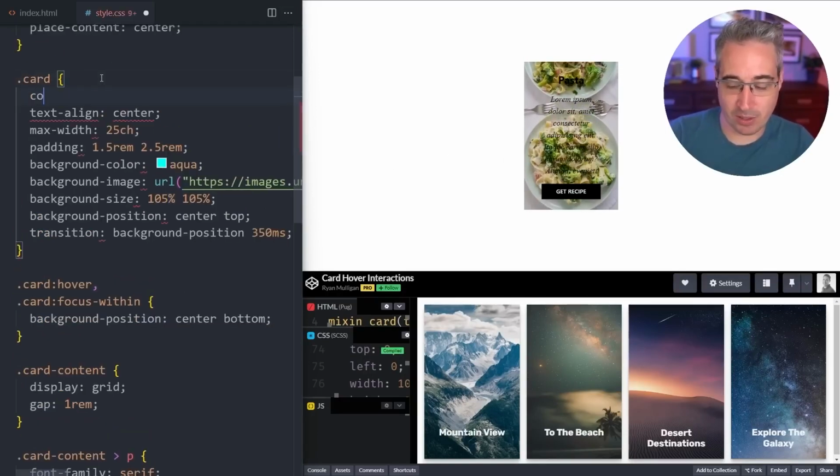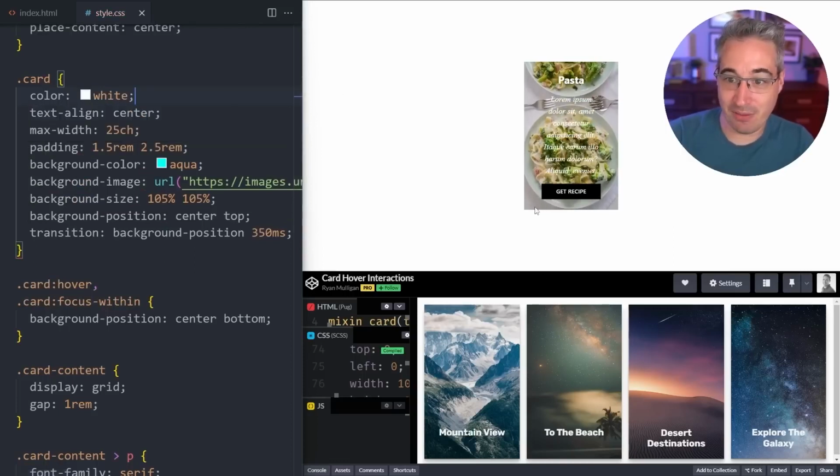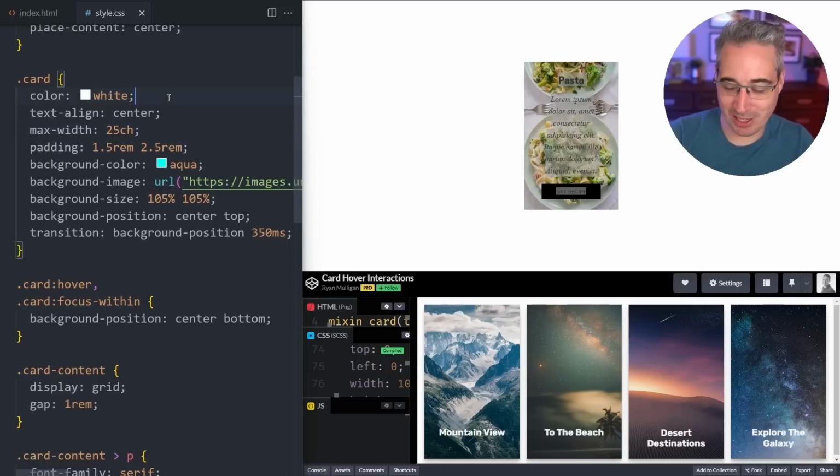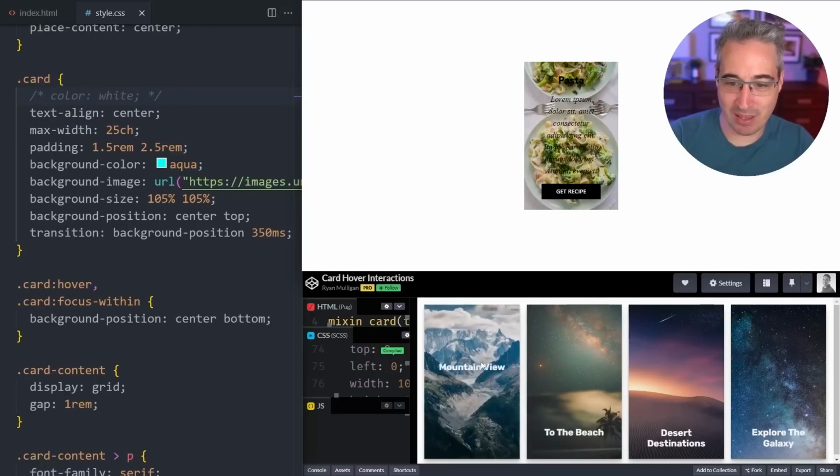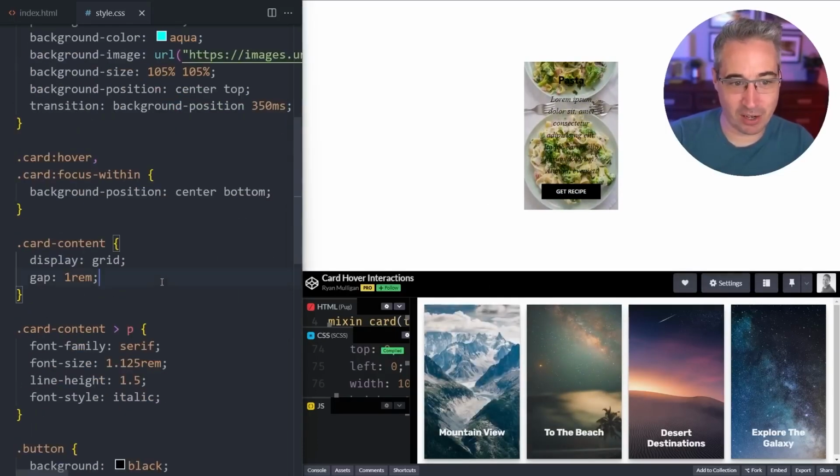The other thing I will do is put a color of white on here because he had the white color. And now I need to figure out what to do. Actually, we'll do the color in a second because if I do that now, it's going to muck things up for my demo. Because we need to do this where everything moves down. So that would be on the card content.